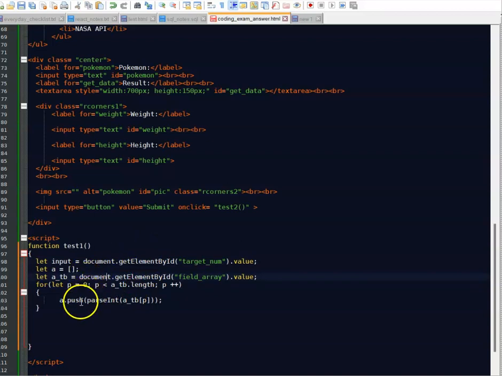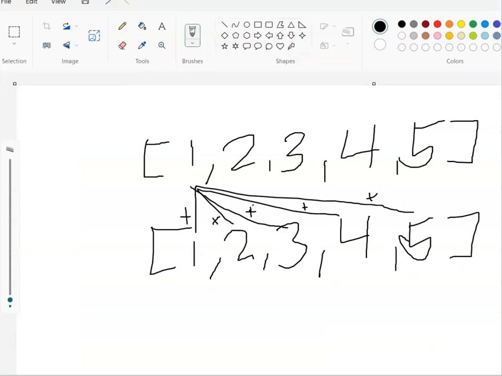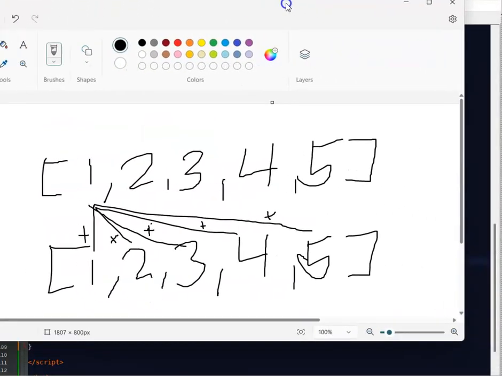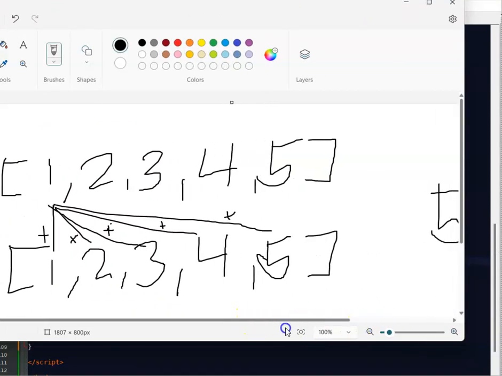so that we can compare it to the target number. So how are we going to do that? We're going to do it like this. In this example, we have an array of 1, 2, 3, 4, 5. Now we want to move each number, compare each number to each cell. So if I have 1, 2, 3, 4, 5, I will compare 1 to its other cellmate. So 1 to 1, 1 to 2, 1 to 3, 1 to 4, 1 to 5.